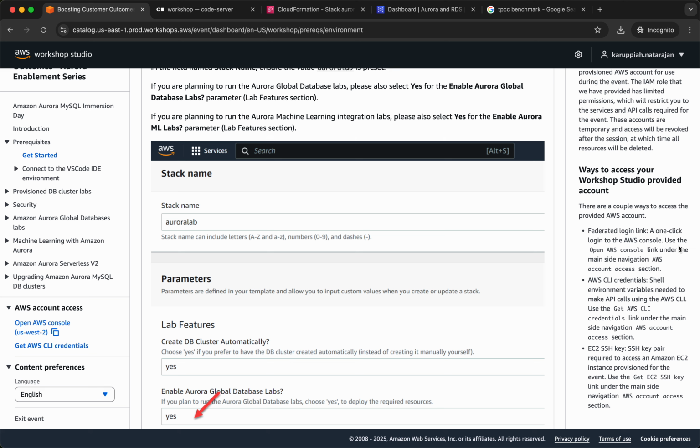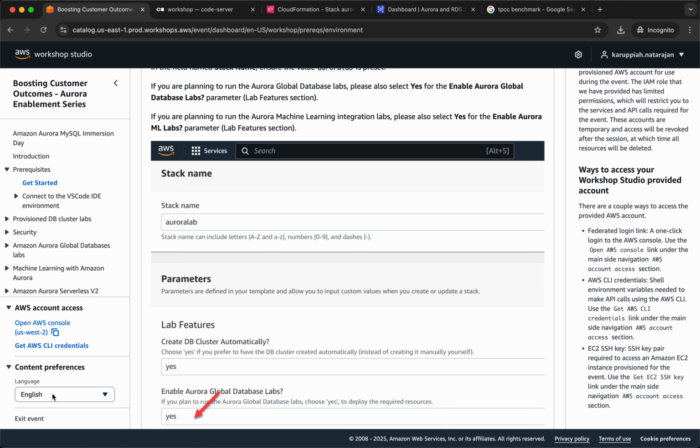There are a couple of ways to access the provided AWS account. Federated login link: a one-click login to the AWS console. Use the Open AWS console link under the main site navigation AWS account access section. CLI shell environment variables needed to make API calls using the AWS CLI. So this is basically the AWS access key ID and AWS secret access key. Get the AWS credentials link under the menu. And EC2 SSH key: the SSH key pair required to access the Amazon EC2 instance provided for the event. Get the EC2 key under the main site account access. So there is no EC2 stuff over here for me.